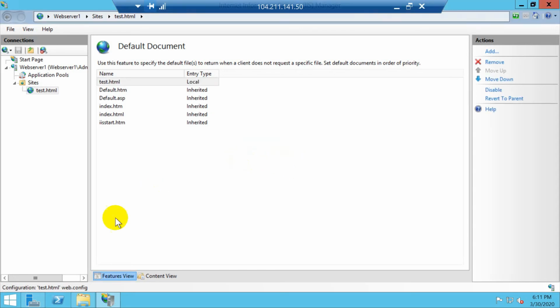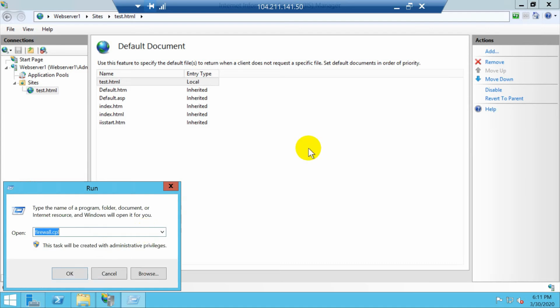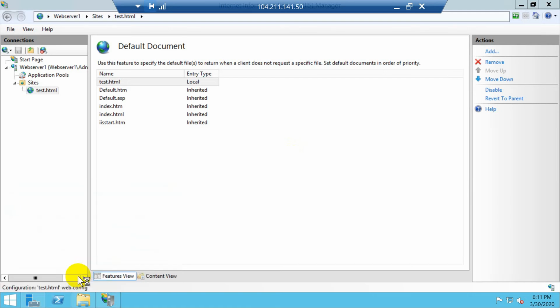Okay, so now let's try to access this web page locally from this virtual machine only. Later we will access it from the outside with the help of the load balancing cluster, through the load balancer. Okay, now click on run and type iexplore.exe. Now click on OK.